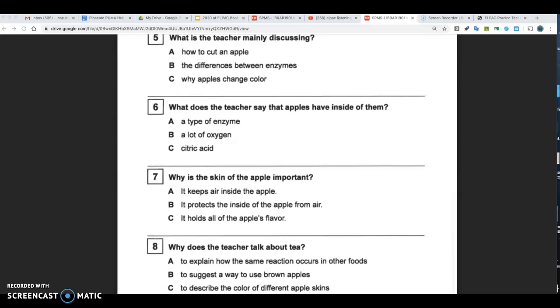Listening. Listen to an oral presentation. Listen to a teacher talking to his students about apples. Listen carefully. You will hear the information only once. After listening, you will answer some questions. As you listen, you may use the blank areas in your test book to take notes.